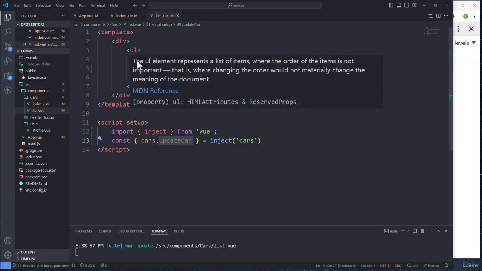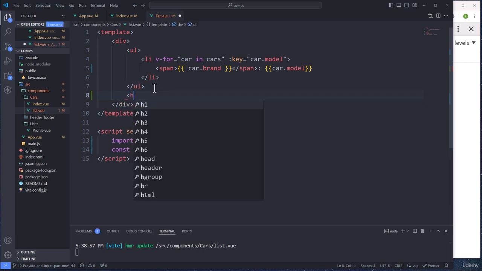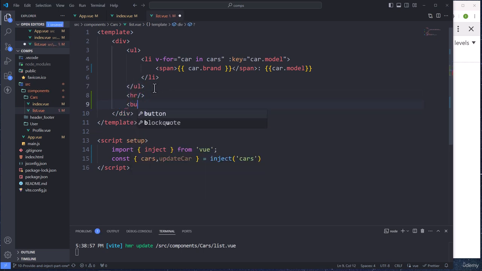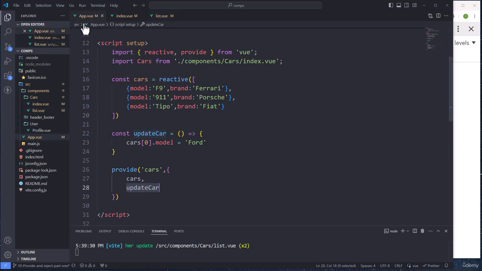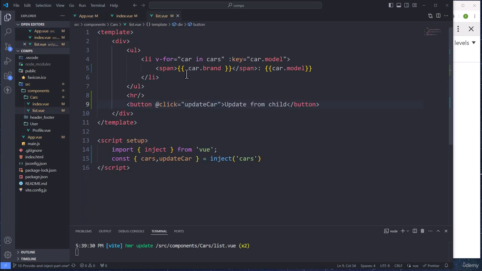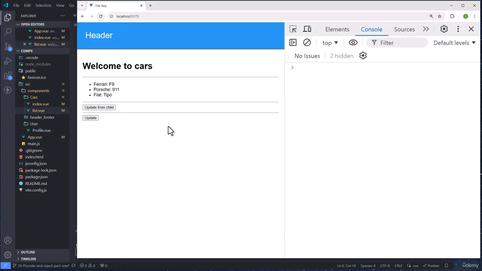I'm going to go outside after the UL and do an HR. And right here, I'm going to create the same button as before. And this one, I'm going to say update from child, because we need to make sure that it's from the child component. And then we do click, and the function, I'm just going to use updateCar. This function is going to be called, it's going to go all the way to the parent, trigger this function, update the state, and then we're going to see the effect right here on the children. If I reload it and I go update from child, we get the Ford, and if we do it again from the parent, this still works.